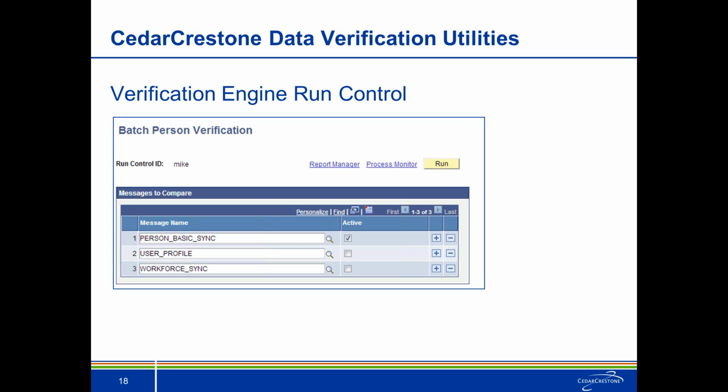The run control is a batch process, and we run the thing. I have done pages for people that just do one person at a time, but I haven't really baked that into the utilities yet because it's always been one-off. That's easy to do. Generally, just run it as a batch. Tell me, for the given message, what's out of sync and what's in sync.